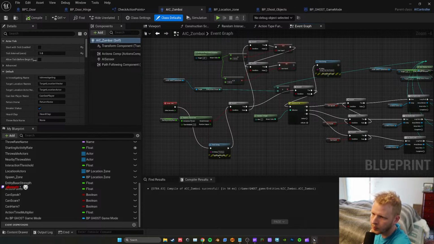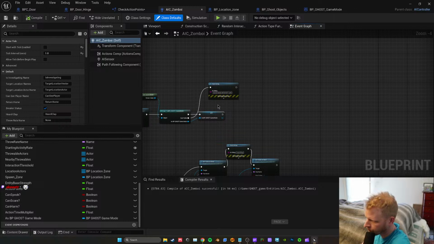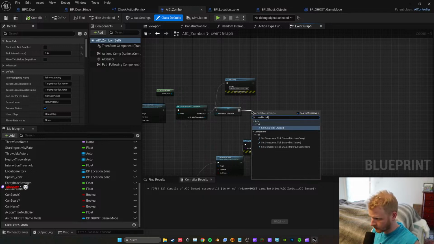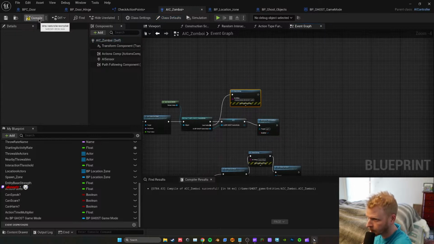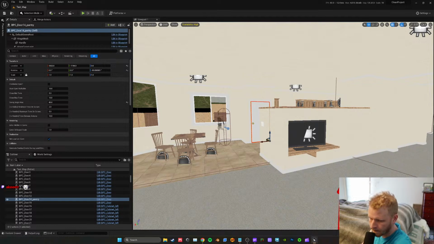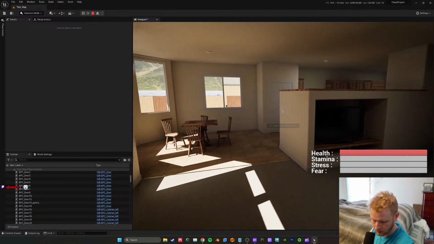Tick interval, allow tick before begin play. That's off, which is good. Okay, so then maybe we just do... See, it's casting there. It's finding it. I don't know why it's not. Turn tick on after we cast. Okay. And then after we cast, we have the thing. Okay, tick, come on, tick, start ticking.